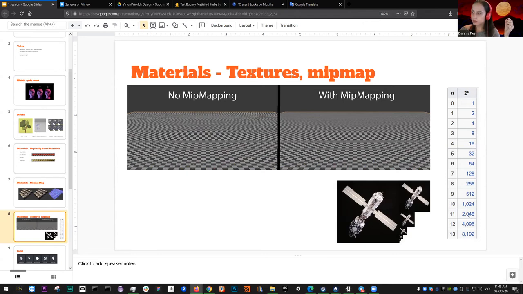So you should find the balance: how large textures you can use for your environment, and how much detail you want. Why should you use these numbers, like powers of 2? This is because of aliasing and mip mapping. What does it mean? Aliasing, you can see it over here. In this example, this texture wasn't a power of 2, and it has no mip maps.